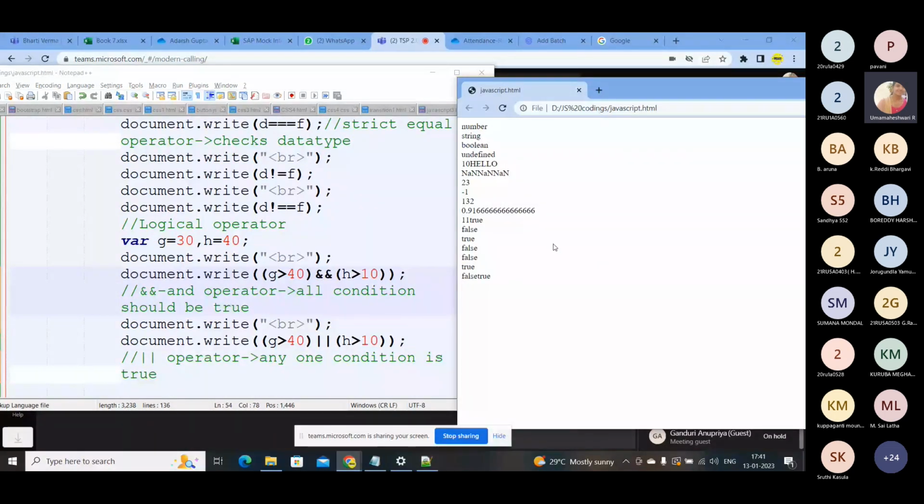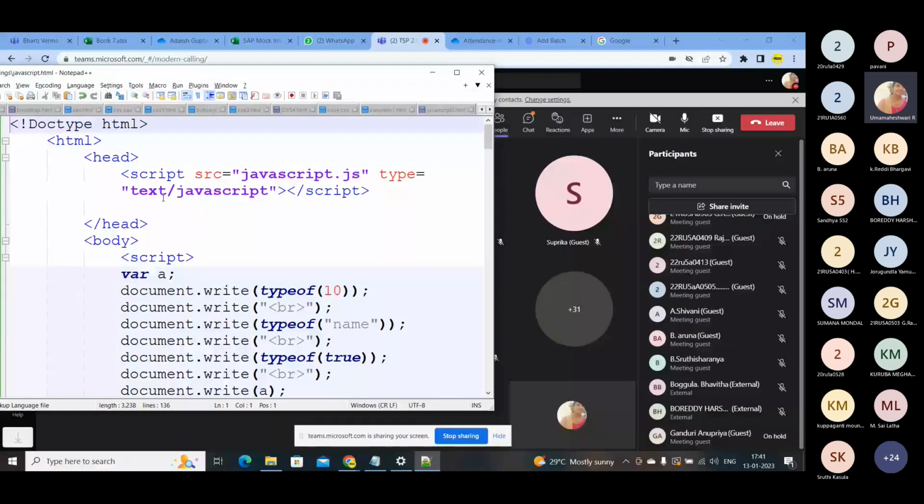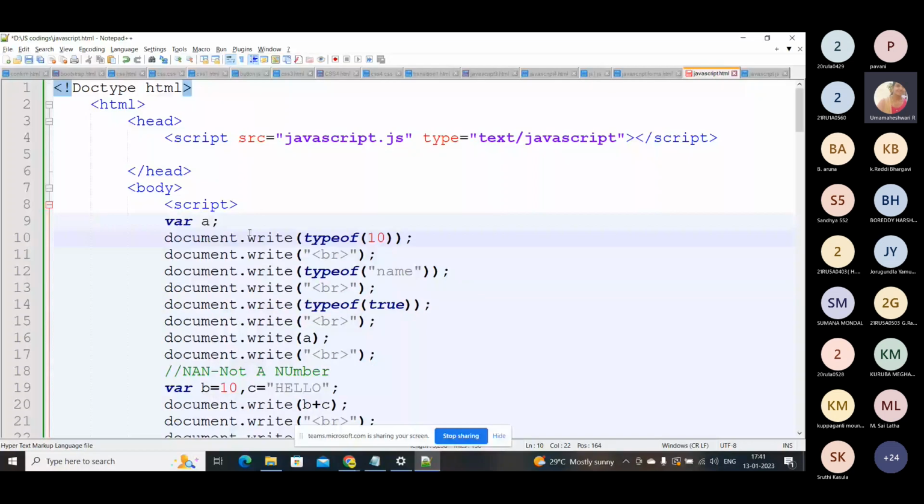So these are the different operators, the important operators you should know. And next we'll see how to navigate with the HTML elements. We can go with the HTML elements and how we can create elements, so that we will discuss.